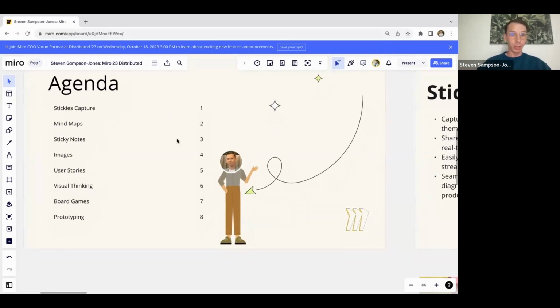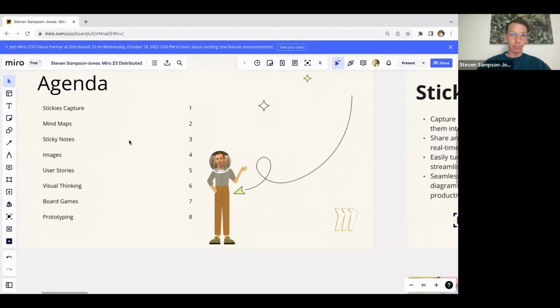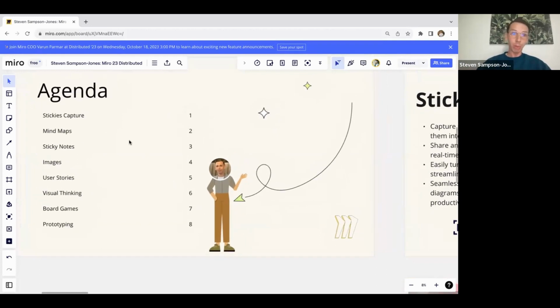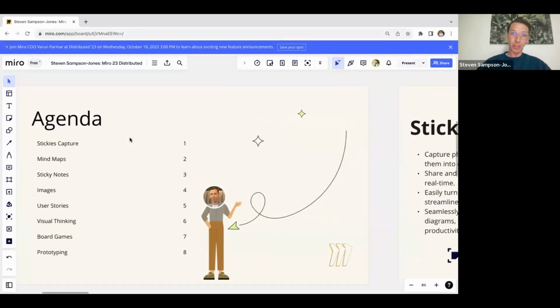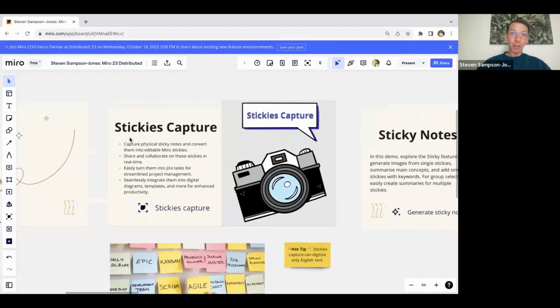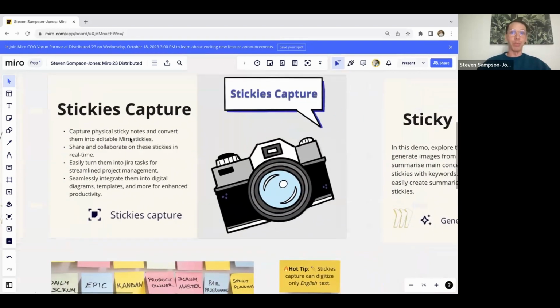I'm going to show you how to utilize the dice to build interactive board games. And then my favorite bit around doing some low fidelity prototyping in Miro. So it's a bit of a chock-full agenda. So without further ado, I just want to introduce you to my absolute favorite.